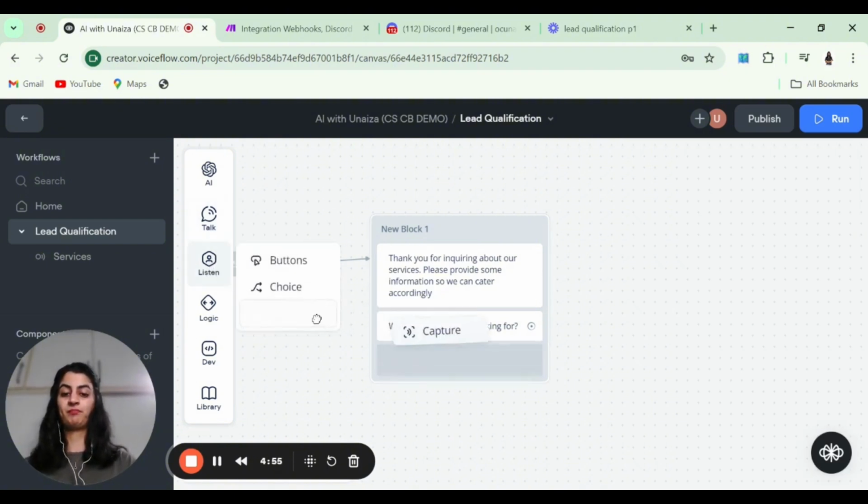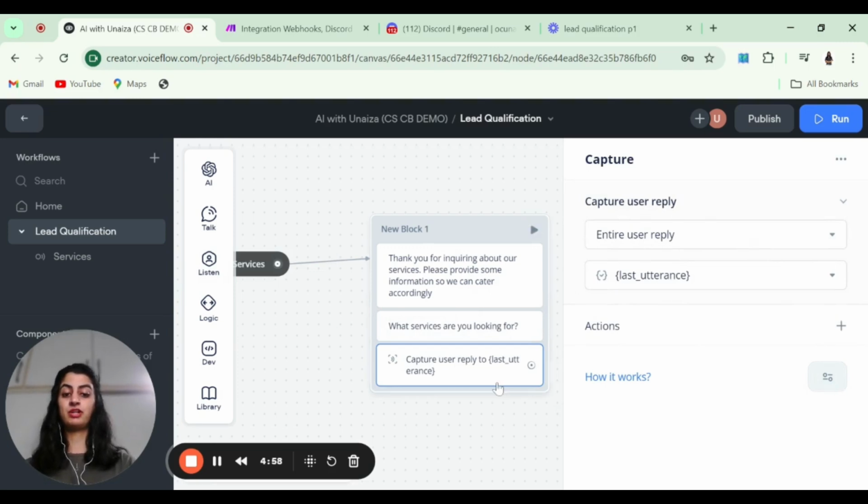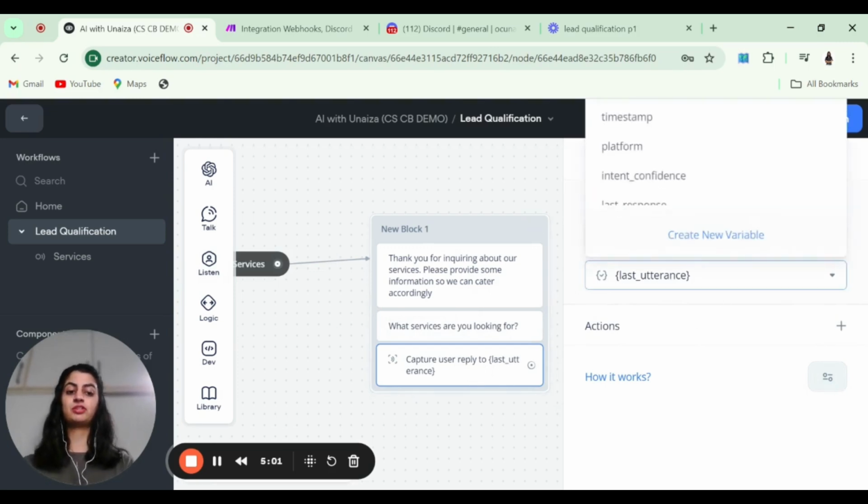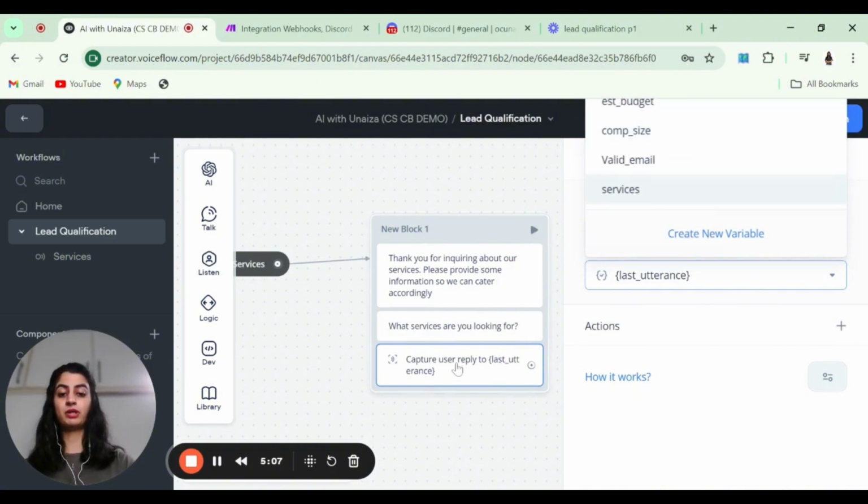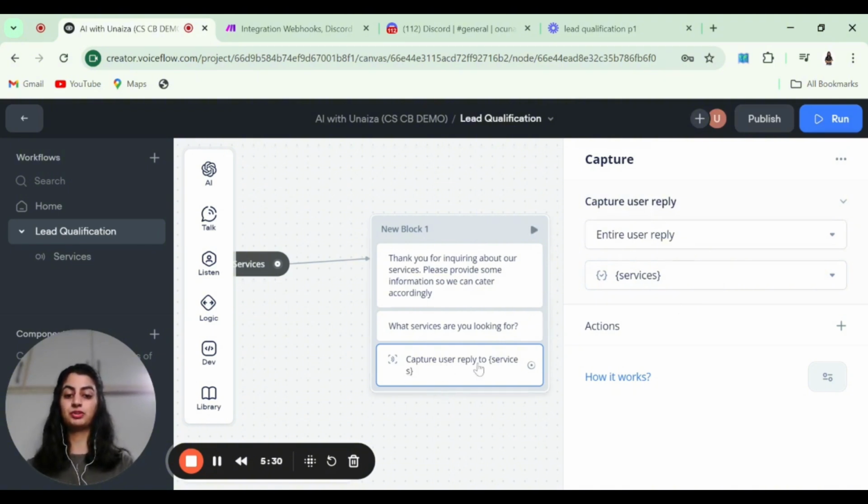We want to listen to what the client is saying. For that, we'll have to capture the last utterance. The last utterance is actually going to be services. So I already created a new variable, but every time you capture whatever that particular person is telling the chatbot, and you want to capture it into a variable so that you can send it over for API calls, it's nice to create new variables according to whatever you're capturing. We're capturing services here, so I already built one. I created a new variable called services, and I'm just going to tap this here. So now the capture user reply to services. Whatever the user reply is going to be, it's going to be captured into this variable called services.